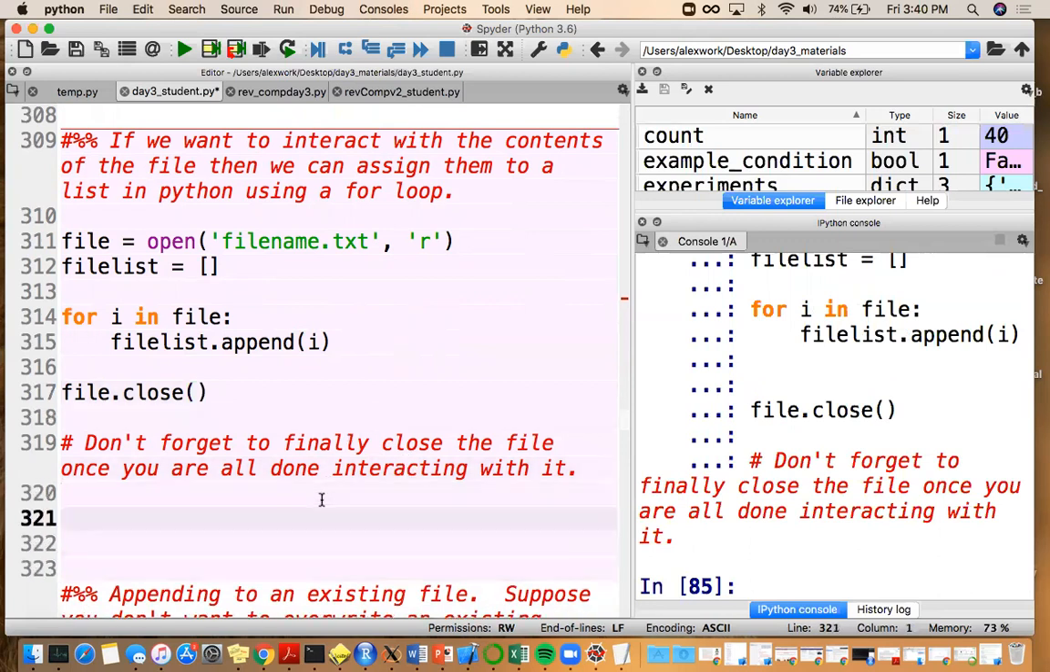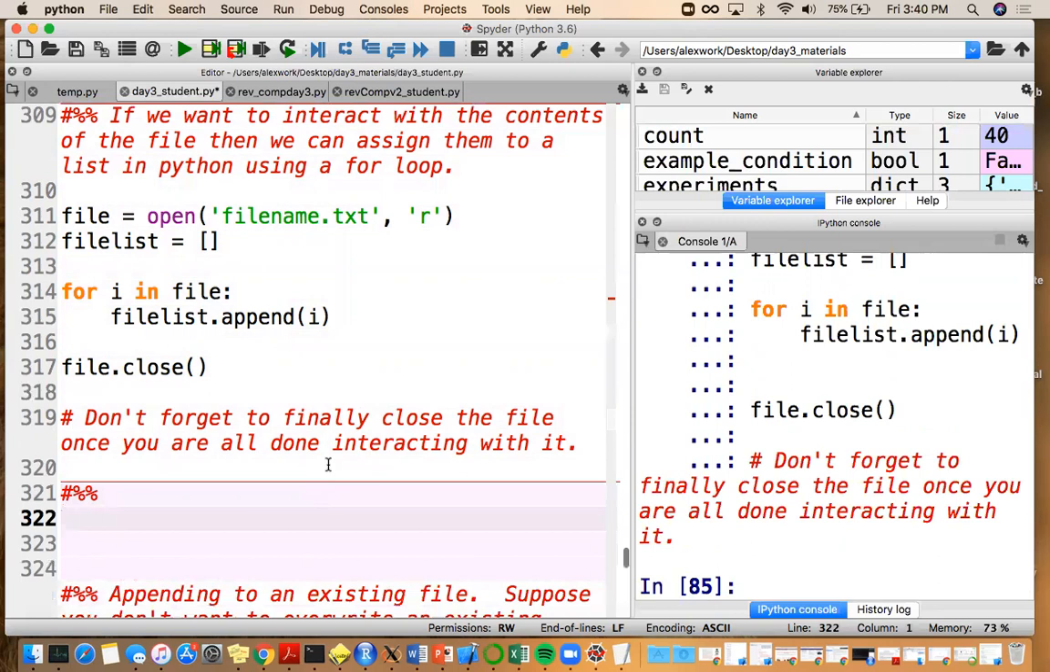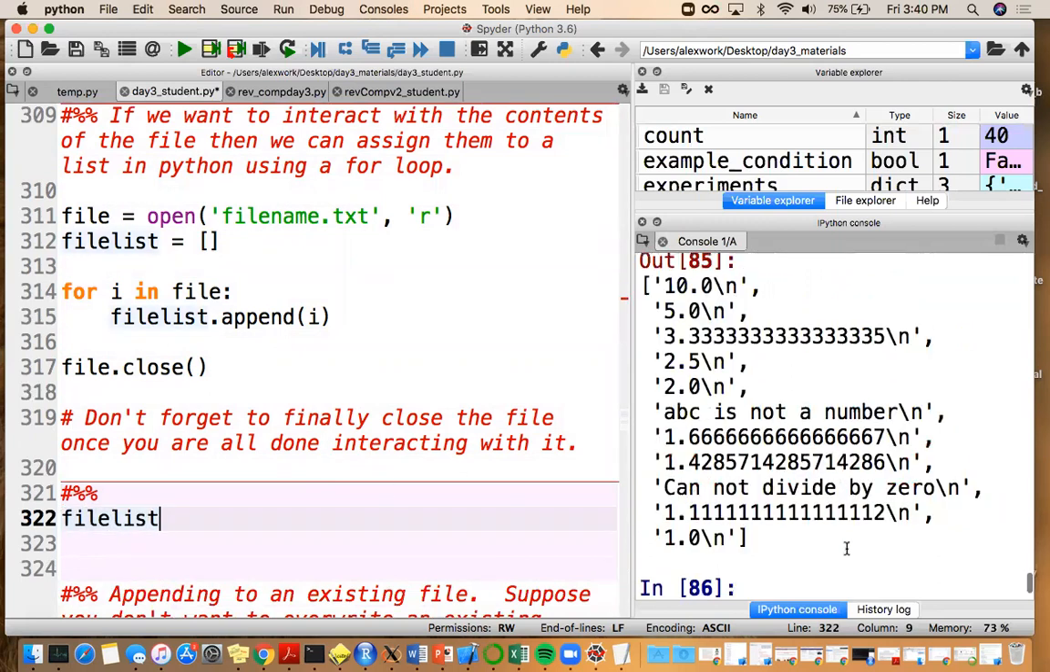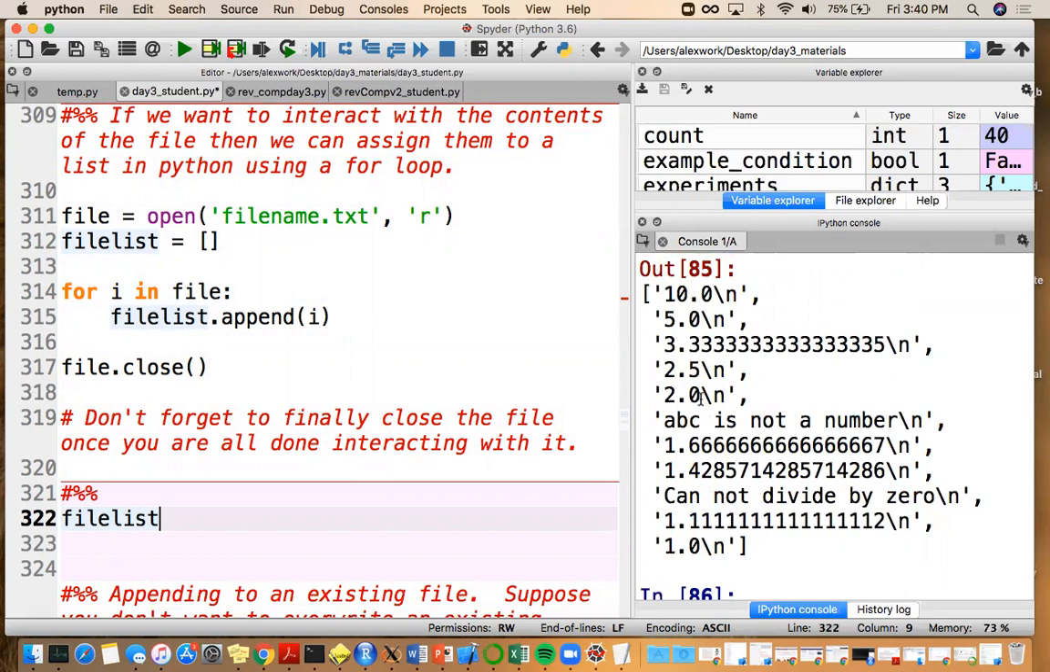I'm going to add another cell here. There we go. So we can examine what file list looks like. Press Control Return. And now we can see here are the list of all those entries from the file. They're stored as a list. Within each list, these are strings. They have that \n character because that's part of the text file formatting to insert line breaks in each of the lines.